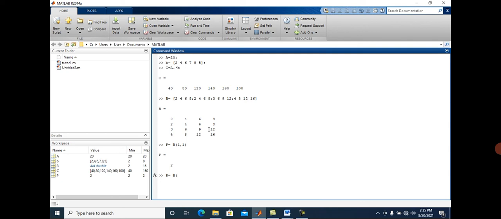Now we want to do another one. We want to call up the other position there. So we have 1 comma 2. 1 comma 2 is going to display 4. 4 is a value that has that positional number. So look at it. When you press enter, you're going to see what is going to be returned.